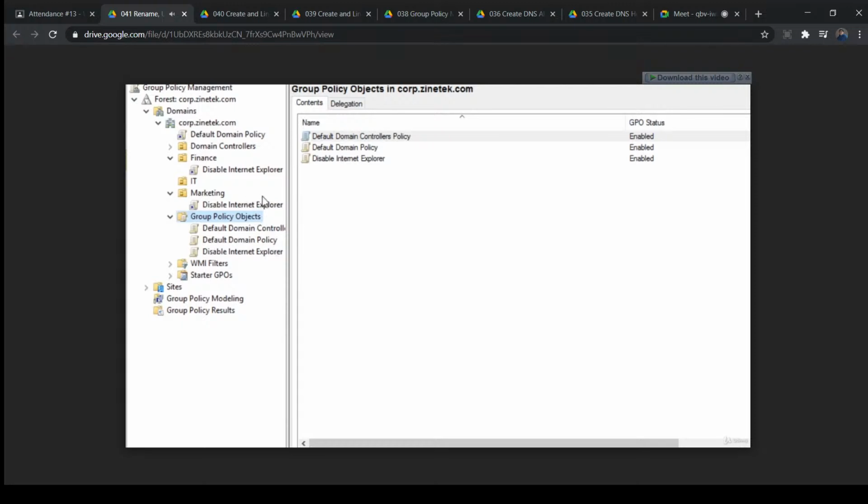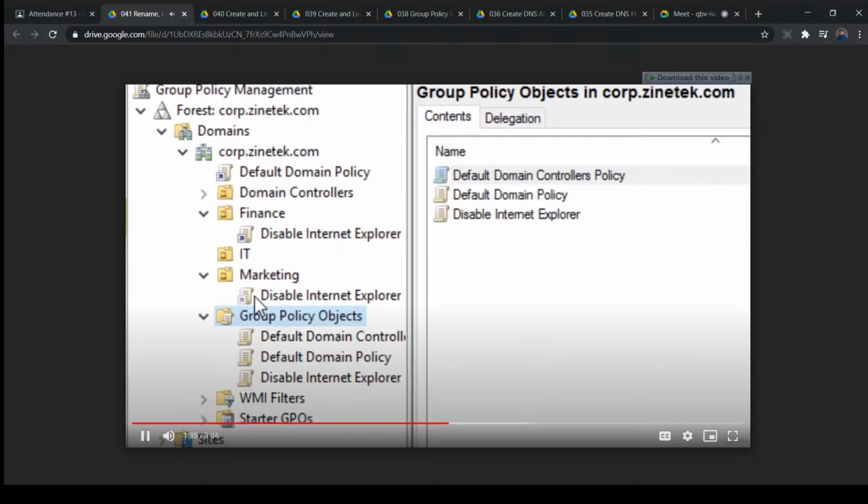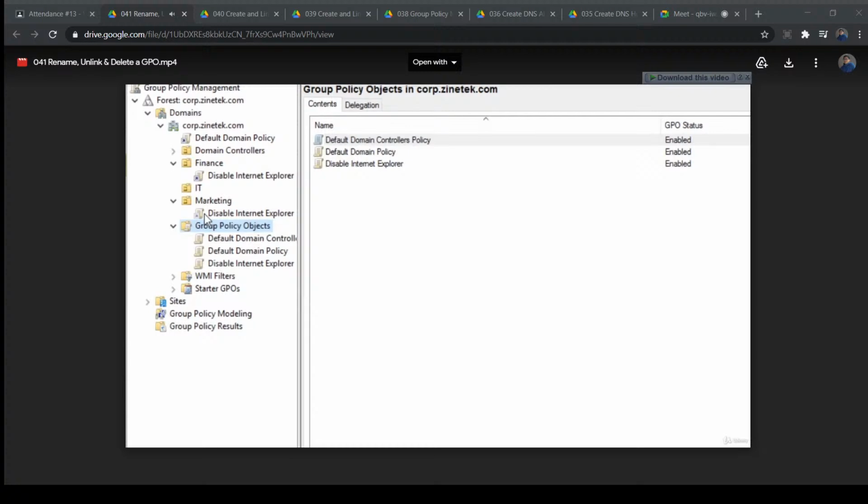The first one is to unlink the GPO from the marketing organizational unit. I right-click on the GPO and uncheck the Link Enabled option. The GPO is now no more linked to the marketing organizational unit, and you can see that the GPO icon is grayed. The second option is to delete the GPO from under the marketing organizational unit.